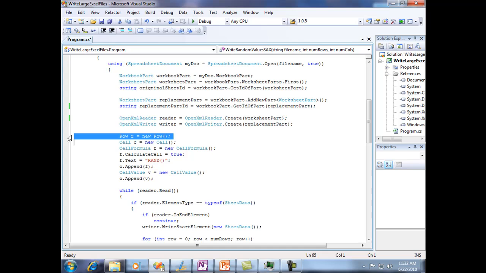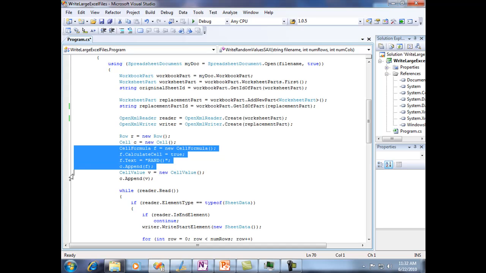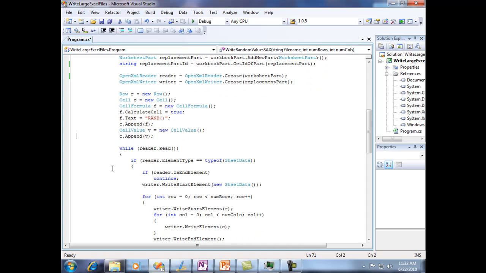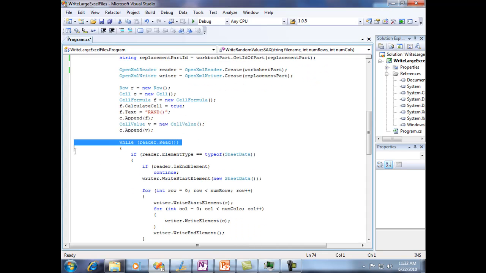I'm going to do the very same solution that I had from before. I'm going to create a new row and cell, with the cell formula set to random and the cell value empty. Once I have the cell all set up, I'm going to read in the old worksheet part, and since it's forward looking, I'm going to have this while loop in here, and I'm going to do something special.